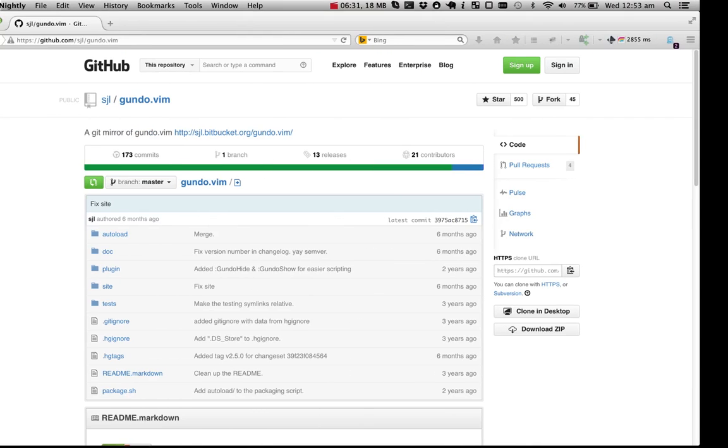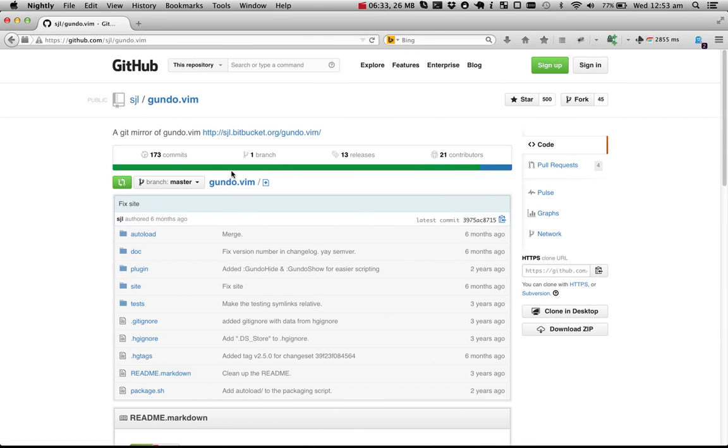So whoever has created this plugin, and it's known because here's his Bitbucket and his GitHub, this guy is a genius. You sir should get an award for making this pretty awesome plugin. Thank you very much.